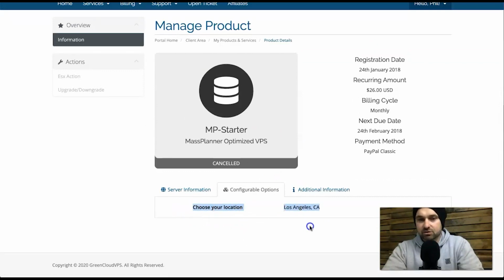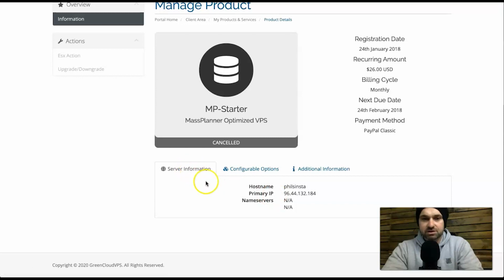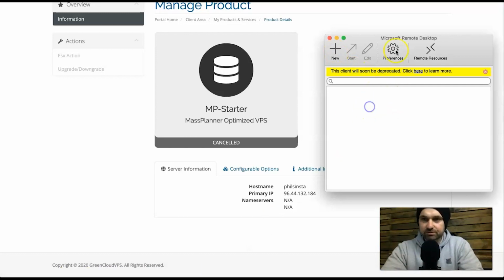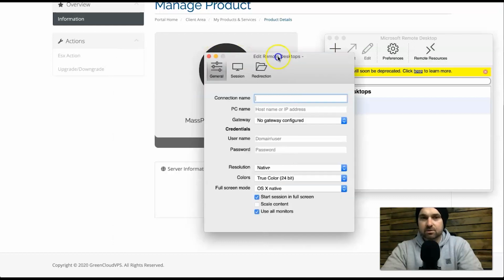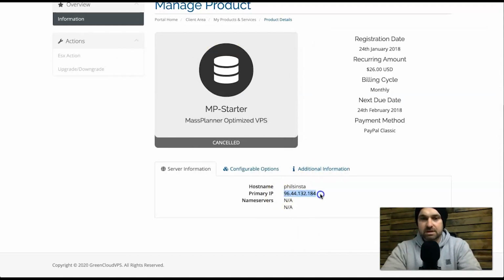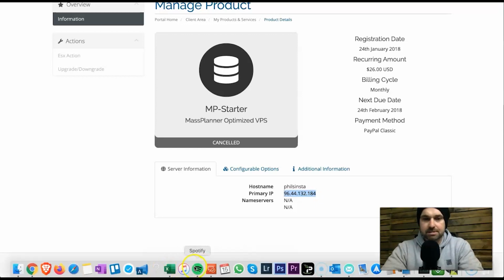And it's going to have your login details here, right? It could even be on additional, I can't remember which one. But it's going to tell you pretty much your username and your password, right? And then it's going to have on the server information your primary IP. So to add everything in, all we need to do is open Microsoft Remote Desktop, click New, and then we want to add in the connection name, which I'm going to have as the IP.